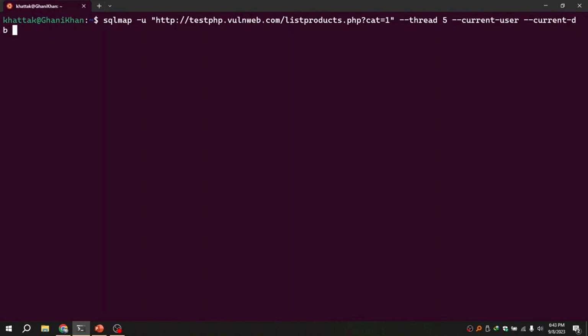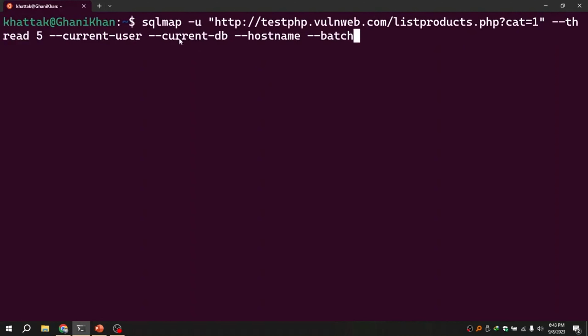Let's also find the host name. And also use the batch command for the default options. So, we have SQLMAP, and this is our vulnerable URL with the parameter. And 5 threads, we are finding the current user, current database, and hostname with batch for automation. Let's press enter and see what happens.